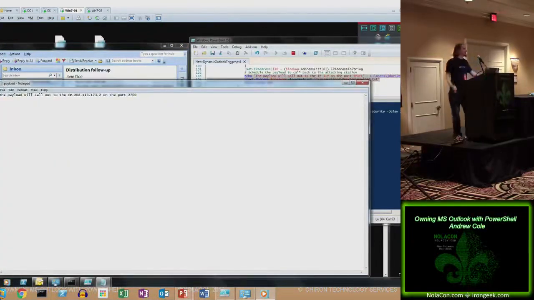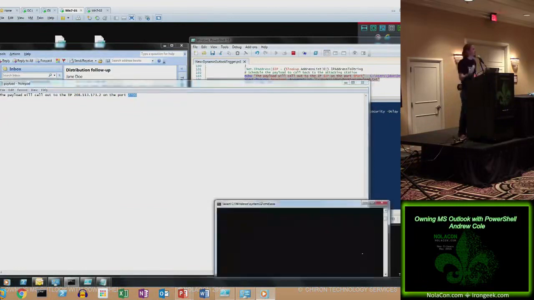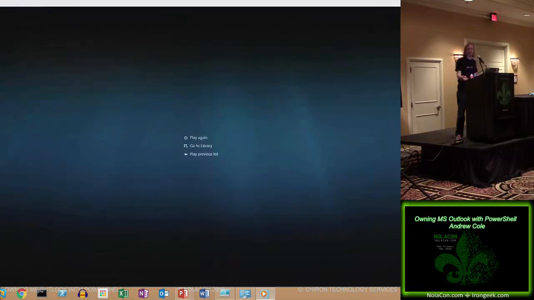Ta-da! So it pops up and says it's going to call back to this IP address and this port. It's as simple as that. I like things being dynamic. I like the fact that I don't have a signaturable trigger. Who's going to write a signature that looks for 3 words in the body of an email? I wouldn't. It would be a huge pain.